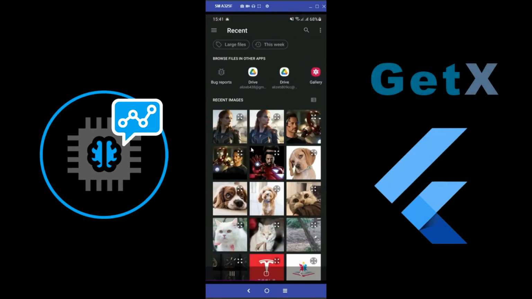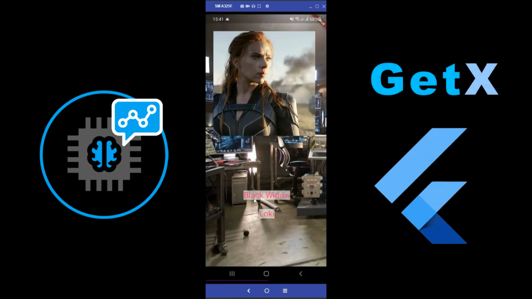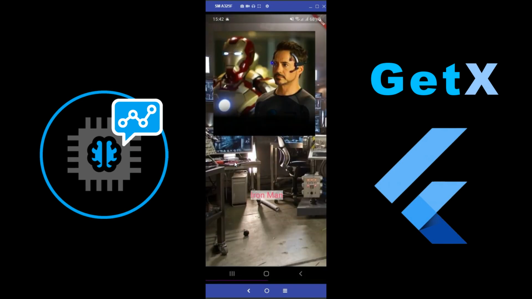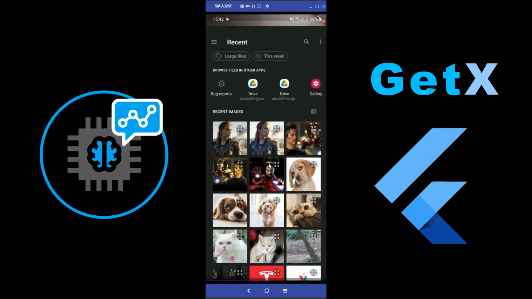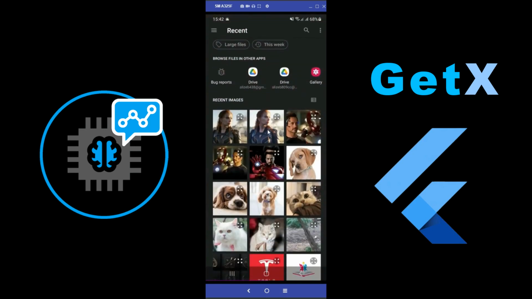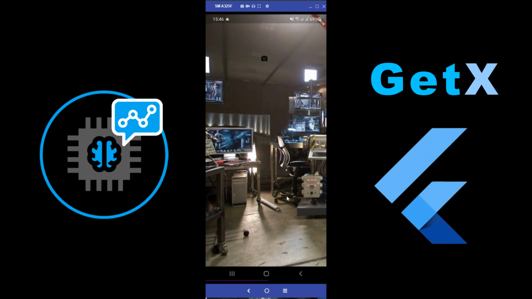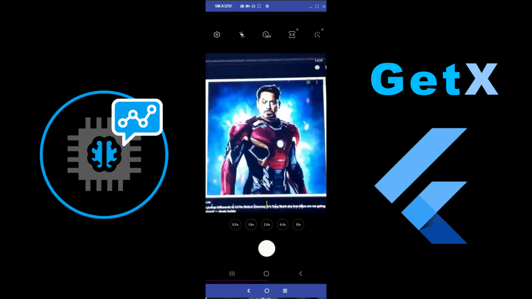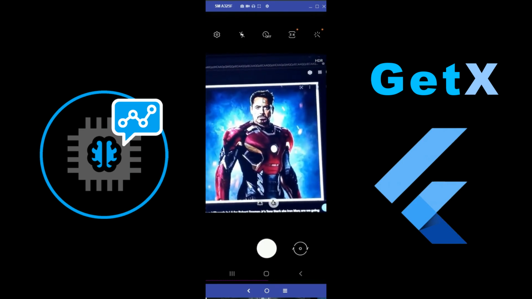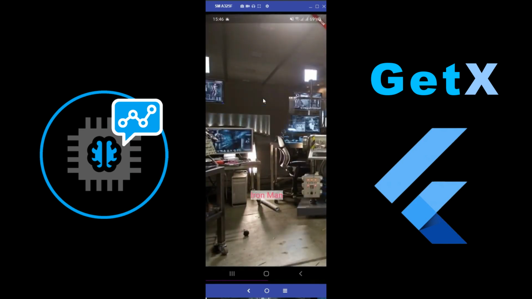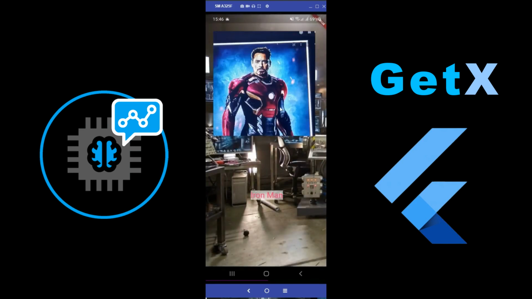Hello guys, so we are going to develop the AI machine learning app using Flutter. We will develop this application using GetX with Flutter null safety. This app is basically the Avengers character recognizer app. Basically you will pick an image from the gallery, or you can capture one with your phone camera, and it will basically detect which character this is. For example, I capture this image and it says it is Iron Man, and so on.